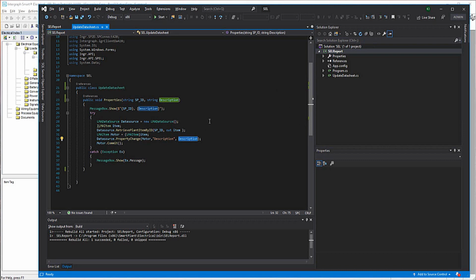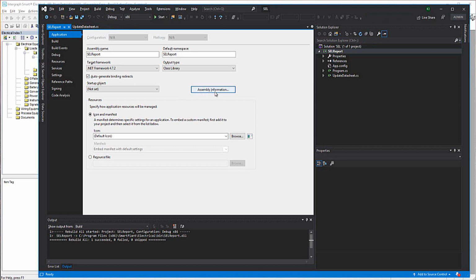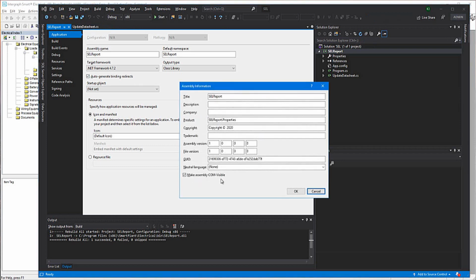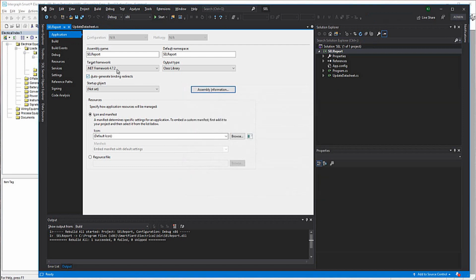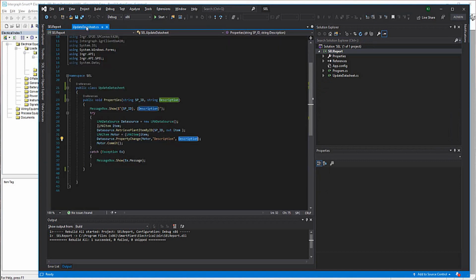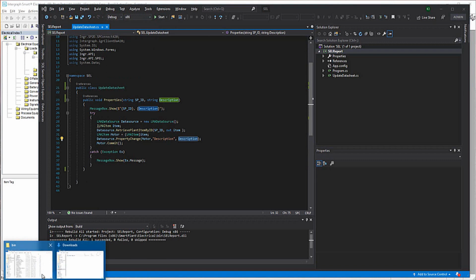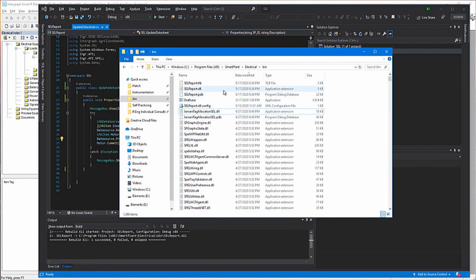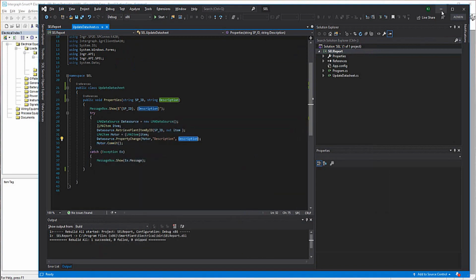In order to compile this DLL, you need to ensure that your project assembly is COM visible, so you need to select this checkbox. Also, on the build, you need to ensure that Register for COM interop is enabled. When you build your solution, it will create the DLL file and the TLB file under the Spell home folder. That TLB file is referenced in the Excel report template. That is basically what you need to do in order to enable this bidirectional interface.